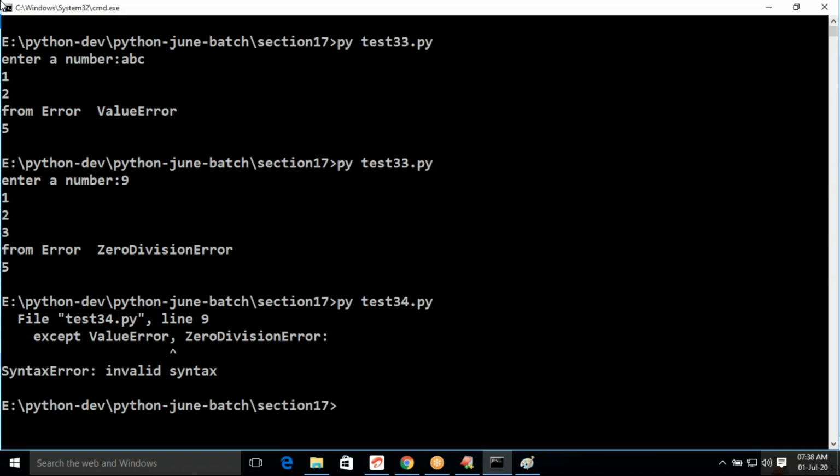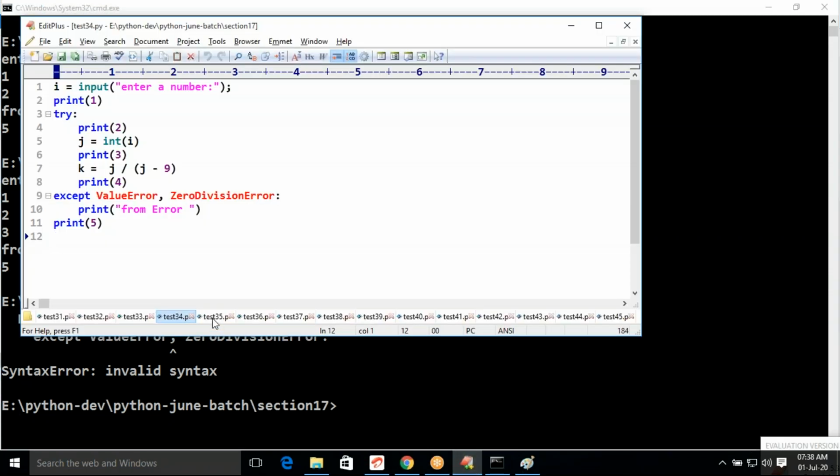Whenever you provide multiple error objects, provide a bracket. Otherwise, you will be getting a syntax error.